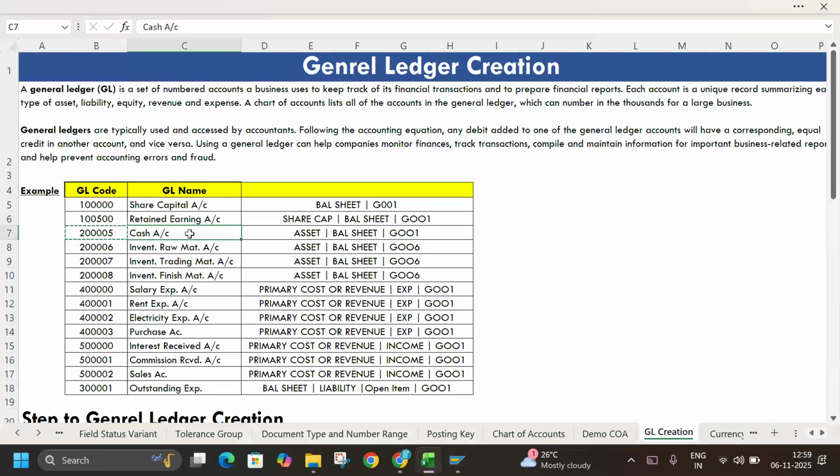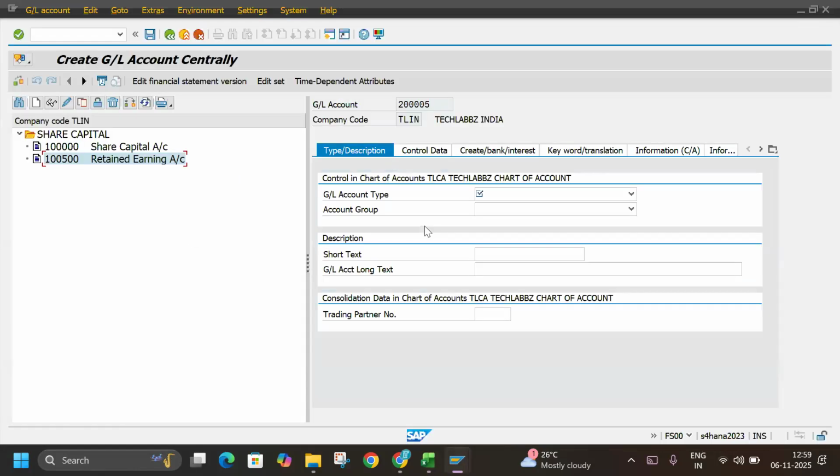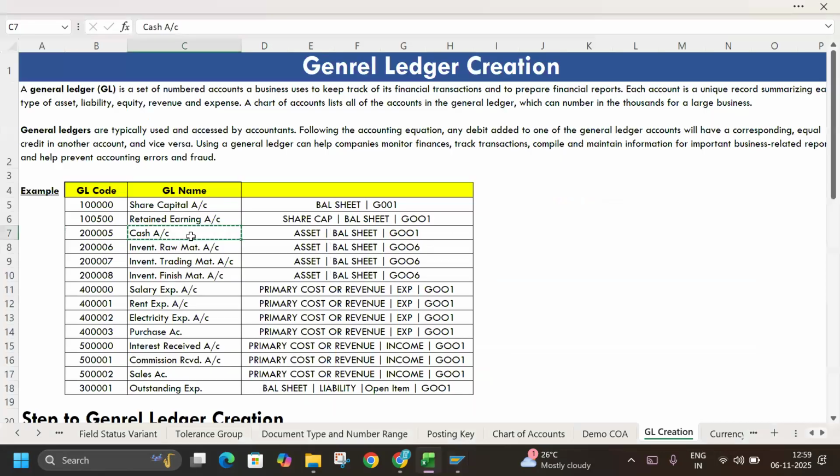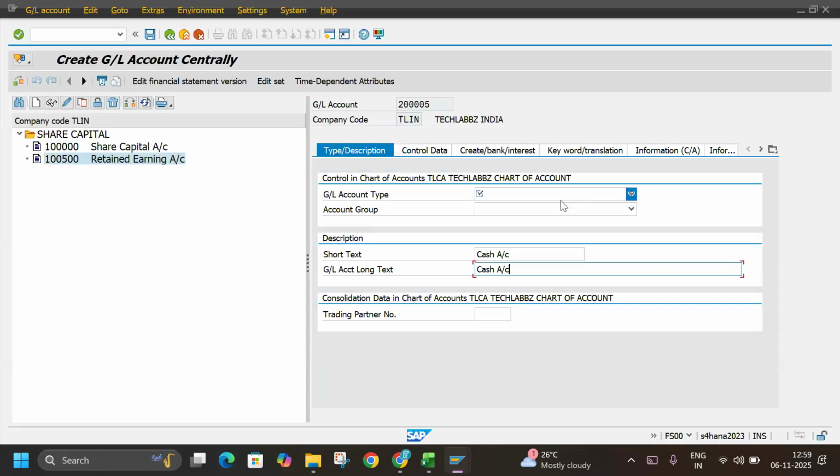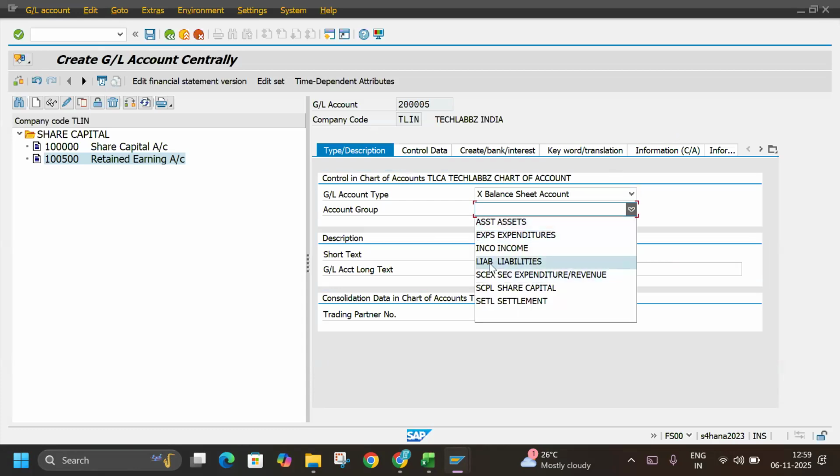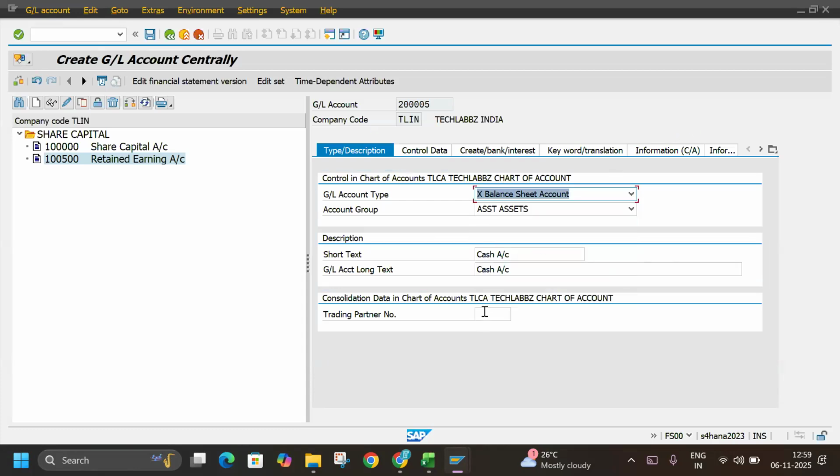So here I will copy this and I'll paste it here. What type of GL account is this? See, this is my asset. Sorry, balance sheet. See here, cash account will always be under balance sheet and this will always be asset. See, if you select asset, we are not getting any error.